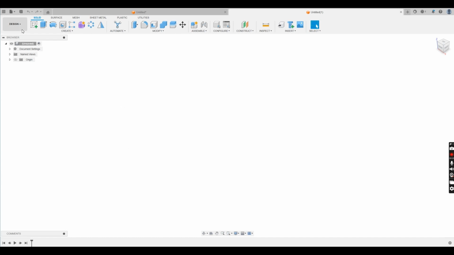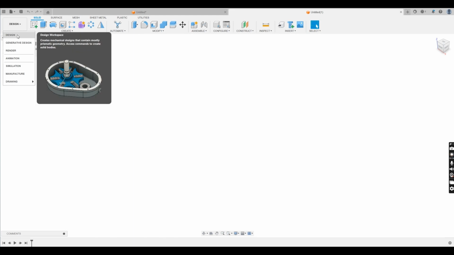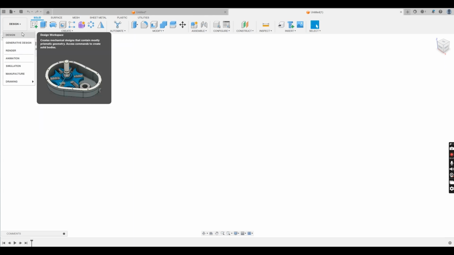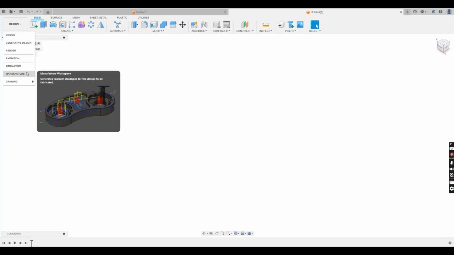So things to note here are you've got different tabs that we can add, that we can enter here. So we're in the design tab at the moment. The tabs that we're going to be using primarily are the design tab and the manufacturing tab. The design tab is the tab that we'll do all our sketching and modeling in, and the manufacturing tab is where we'll carry out our CAM operations.